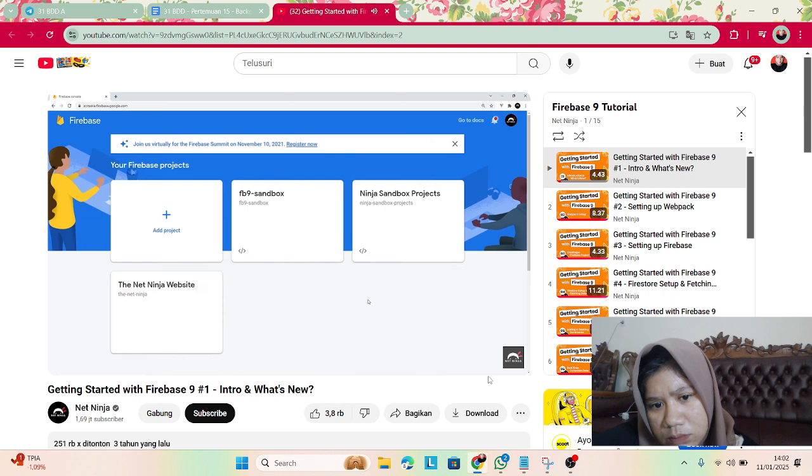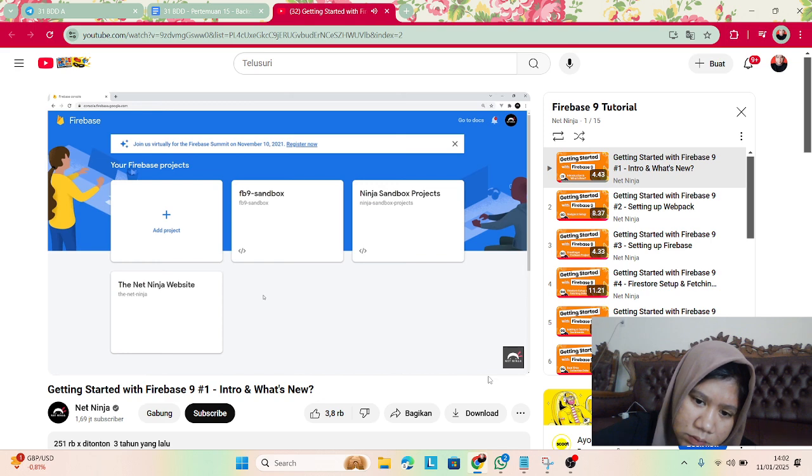projects are listed. Generally speaking, for each different website or application that you create, you normally have a new Firebase project for it. Anyway, before we make a new project, first I want to talk about some of the differences between Firebase version 8 and the new Firebase version 9.